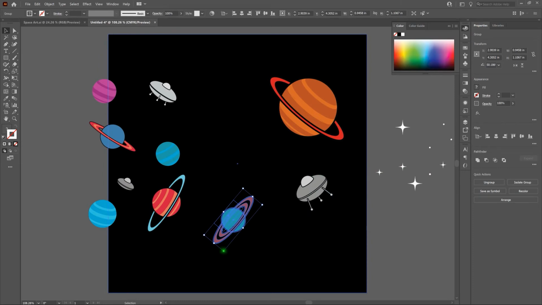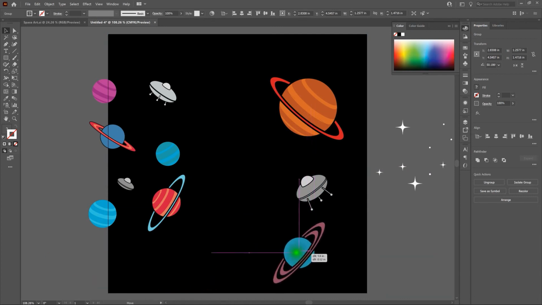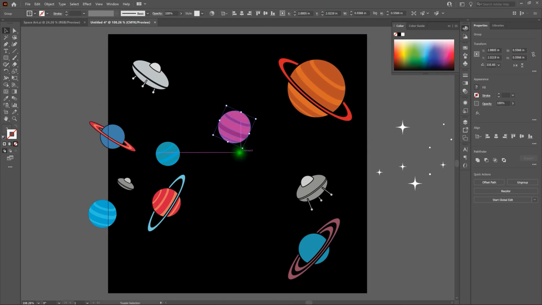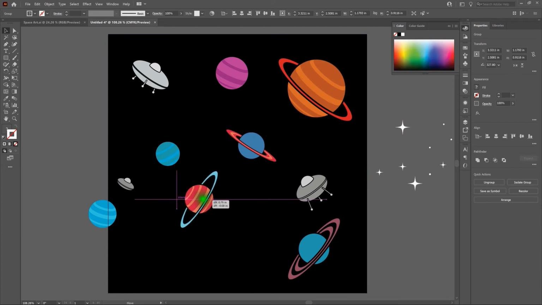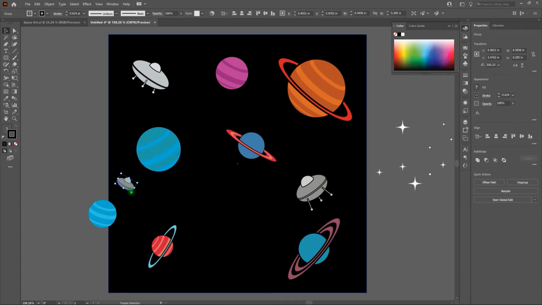Let's take this planet, scale it up. Again, we're holding our shift key and dragging it out. Looks good about right there. And let's just keep massaging things and keep moving things around. Just keep playing with it until you've got a look that you're happy with. Again, this isn't the final piece. We've got lots to do between now and then. That's a good starting point.